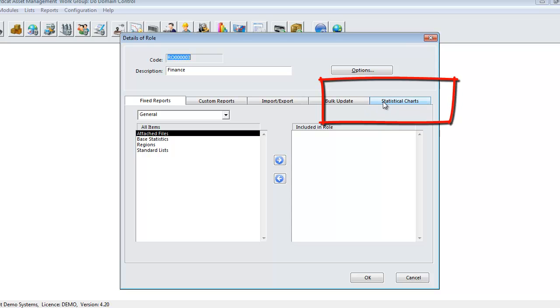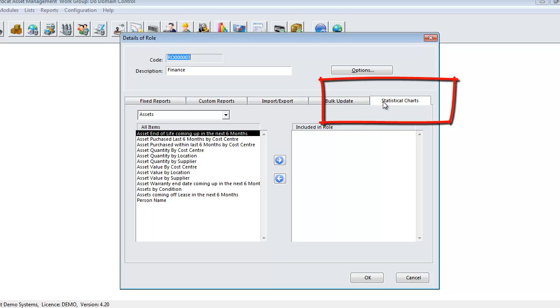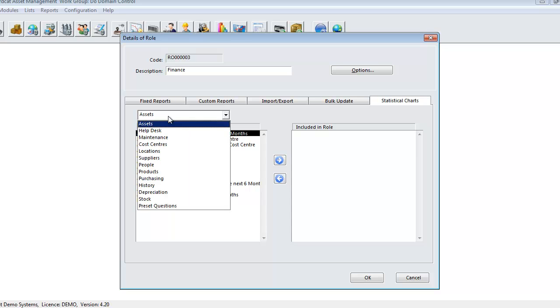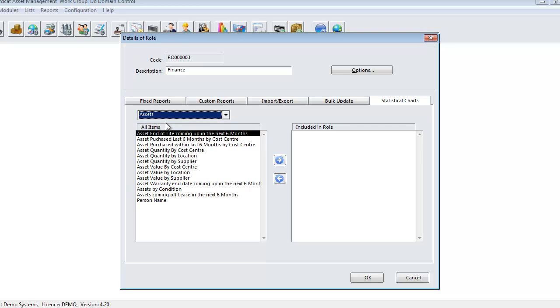To do this, we first of all have to click on Statistical Charts. On this tab, this provides us with a list of all the charts that are available to the area that you have selected. By default, it opens to the Assets area. The other areas you have access to depends on the Hardcat license that you have bought. In this list, we can see the chart that we created earlier today.